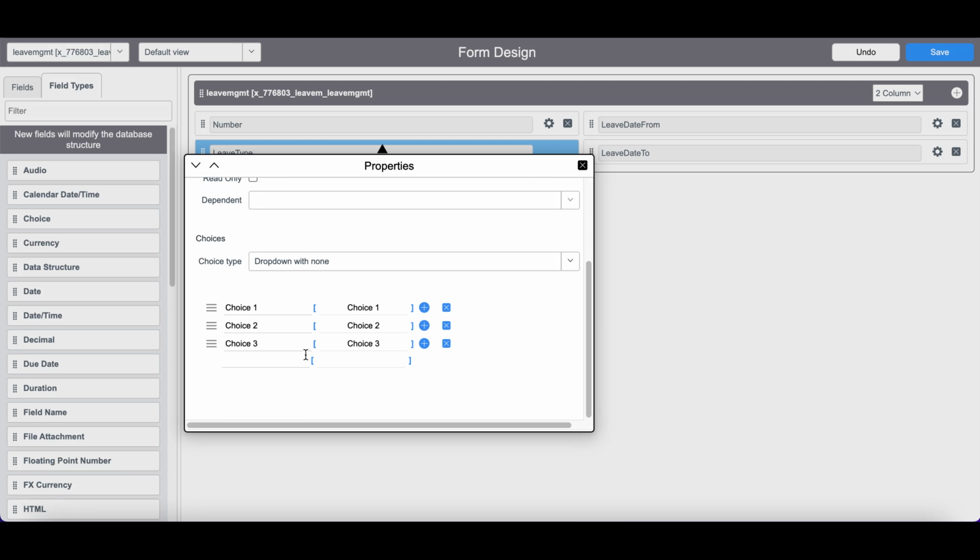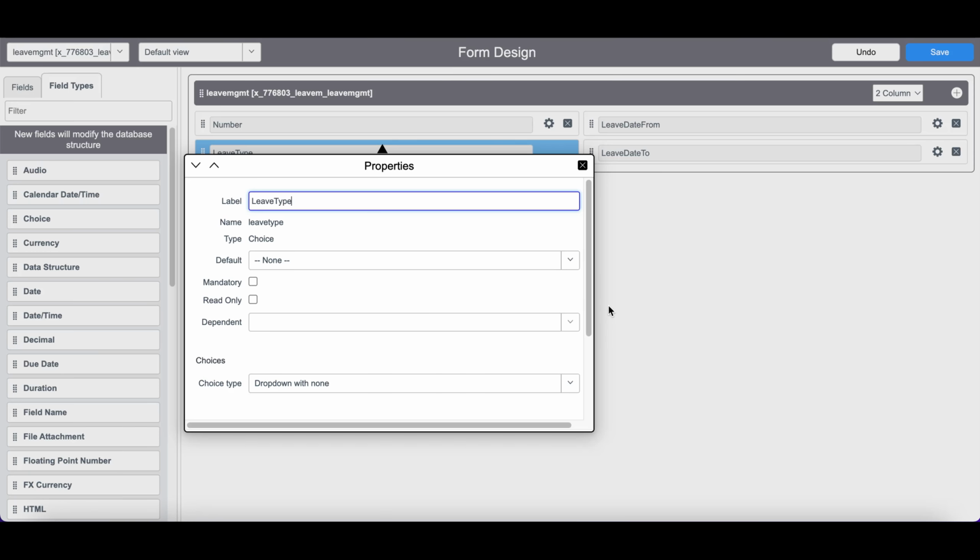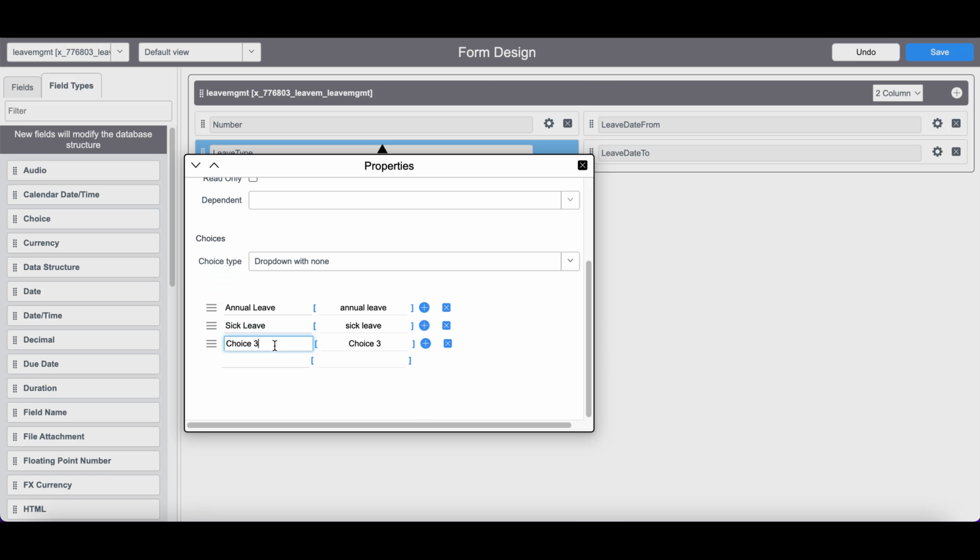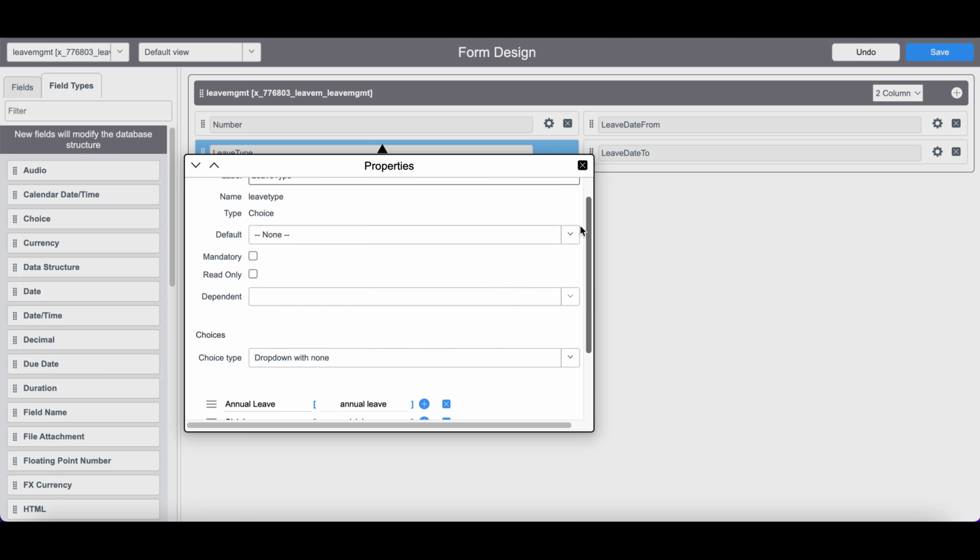Okay, now choice one, I would say annual leave. Then choice two is sick leave. And then I have to define, let's suppose, some other leave. Okay, now I've defined these three choices.